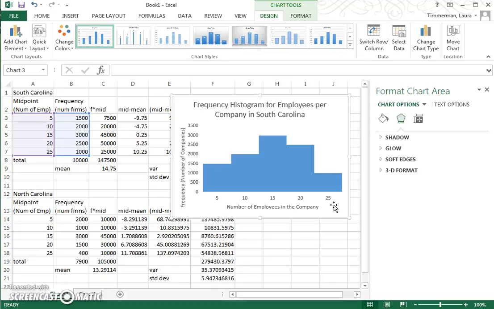So just be sure that your histogram shows clearly what it is. You may want to add grid lines. That's up to you. Just make sure that it has all the main attributes of a histogram.